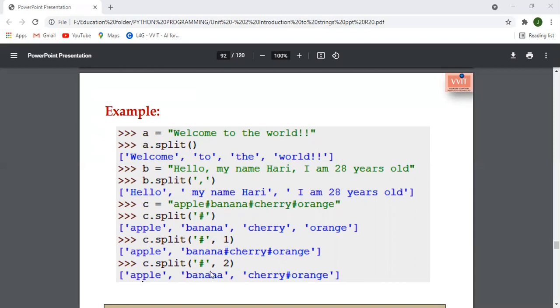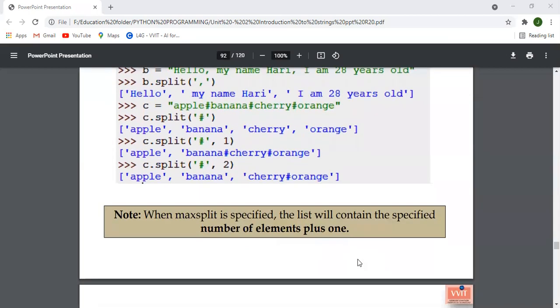Here C dot split slash 2. So it splits 2 only. Apple, banana, and next cherry, orange printed as usual. When maxsplit is specified, the list will contain the specified number of elements plus 1.